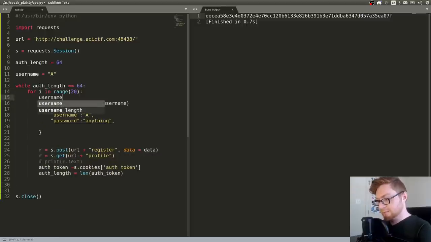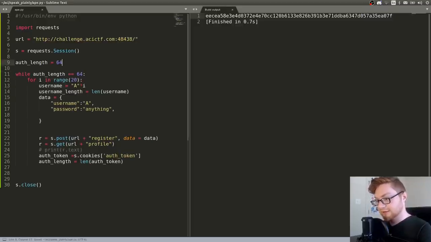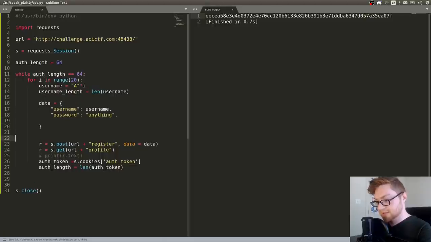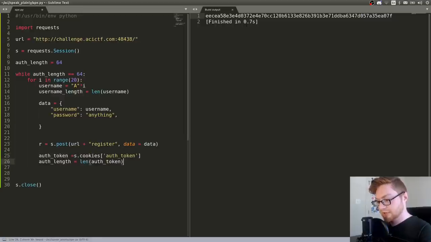Our username can actually equal A times the length of our iterator. So I guess we don't need to define it up there for us. But now we're getting the username length, supplying that as our actual username, the variable that we're going to be controlling, and determining the length of it. So we'll post to the page, the register, get the profile, which I don't think we need to do because it'll create the cookie just fine for us. So we can say print username length, blah, blah, blah.